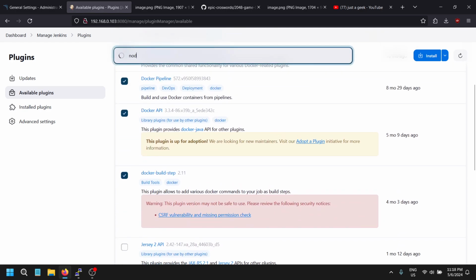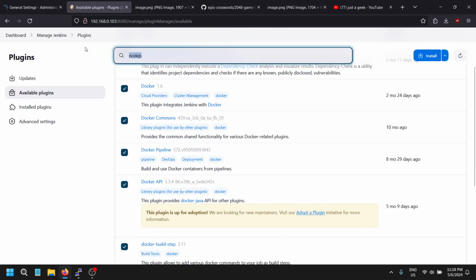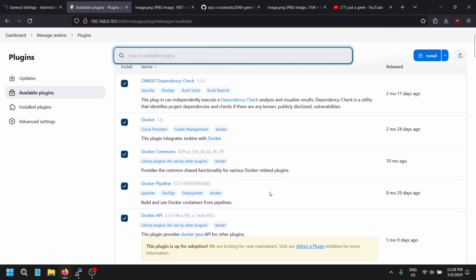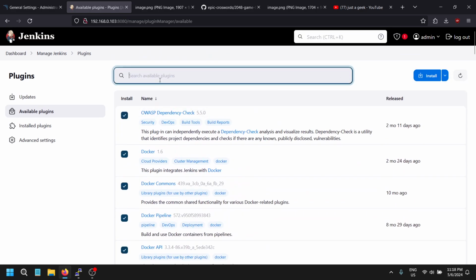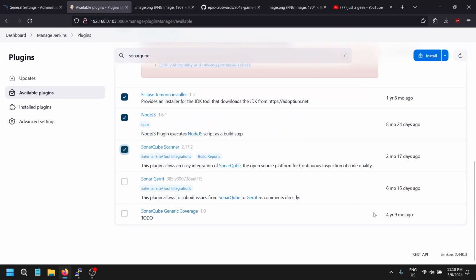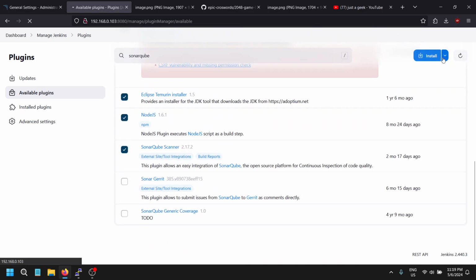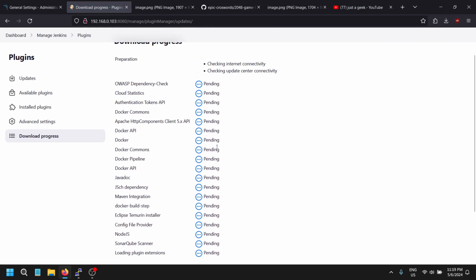We need Node.js, because this application works on Node.js. We have done the Docker. Okay, so those are the tools. We also need SonarQube and the SonarQube Scanner. Those plugins we need to install now. So click on install, it will automatically install the things, and we need to wait for some time.